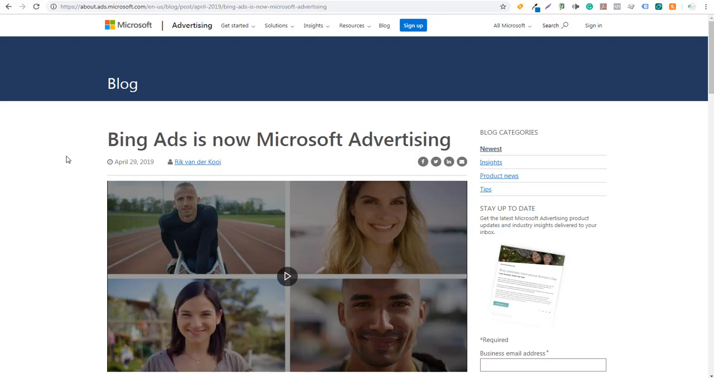I'm just going to have a news item for you today. Bing Ads is now going to be called Microsoft Advertising. Rather than just being called Bing Ads, it's just going to be Microsoft Advertising because they're looking to expand some of their offerings even beyond search.